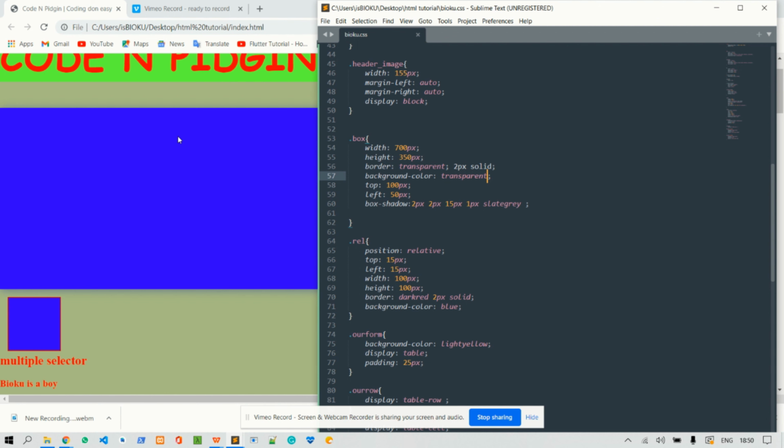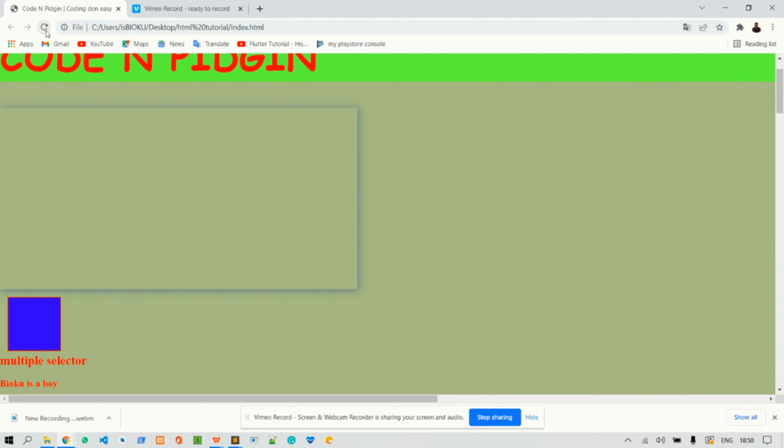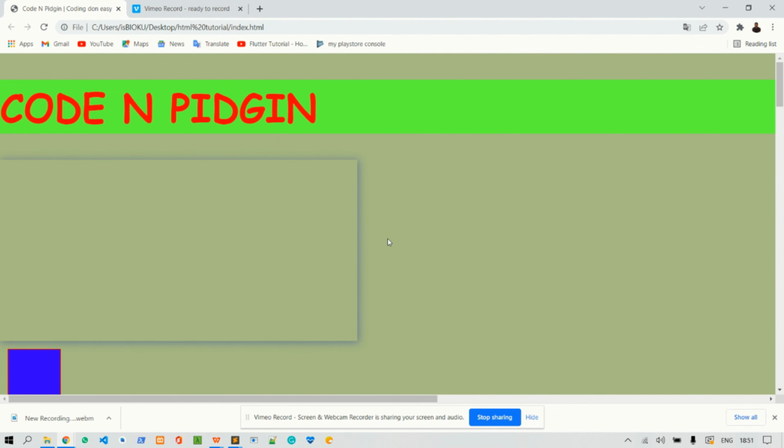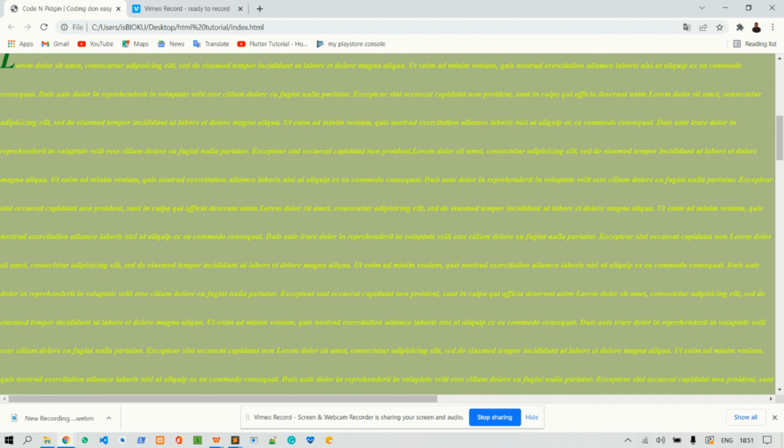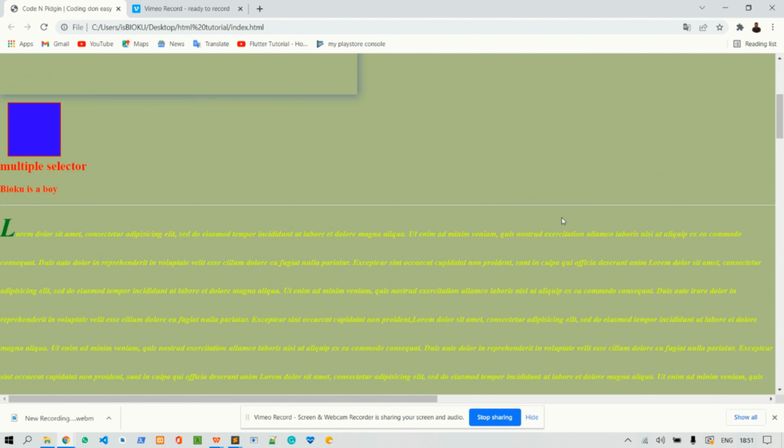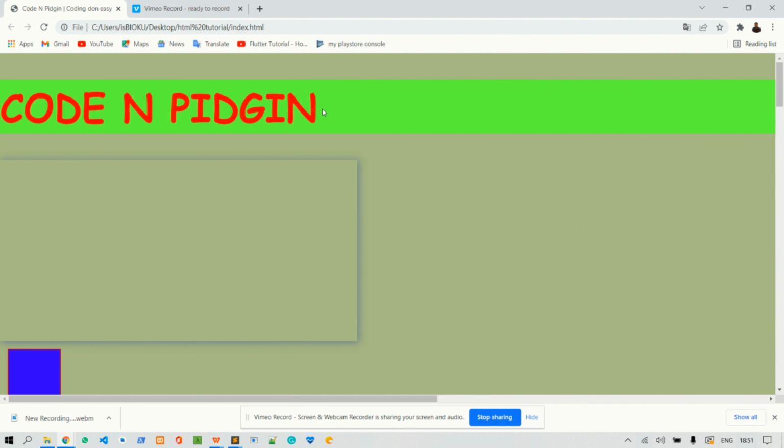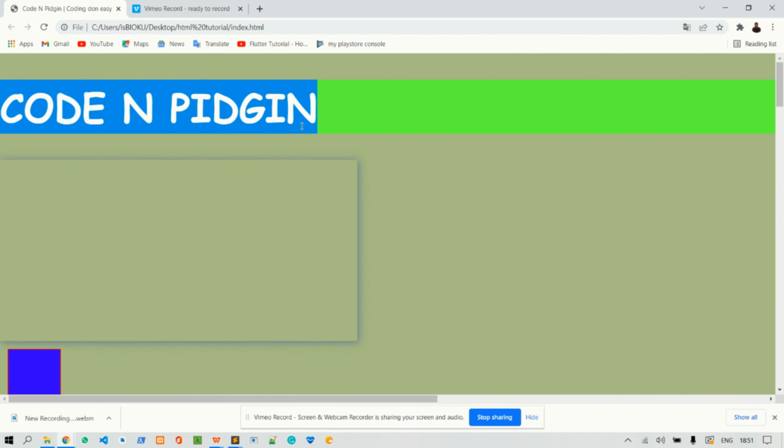Now I will just save this file, come back inside our website, reload am. Oh my god! Shey you dey see am. So na all this information you fit just combine together to achieve beautiful website. So the next thing wey I go like talk about na text shadow. So just like box shadow, make we just add little shadow for inside code in pidgin wey dey here.